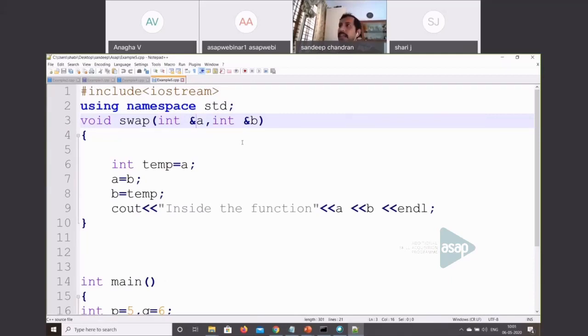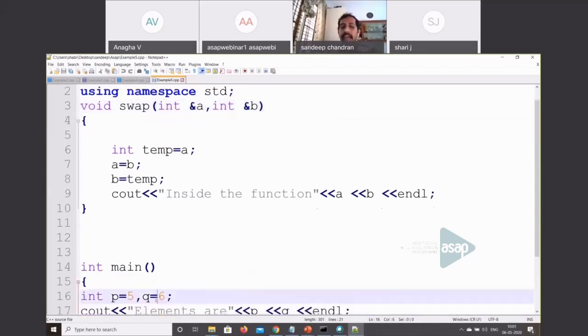Actually, A and B are pointing to the memory locations of P and Q themselves. And "&A" just means aliasing, it's just renaming A as P and Q. That means A and B will have no separate variables. It is a variable, but it is pointing to the same address location of P and Q. So whatever we change will be reflected here also.